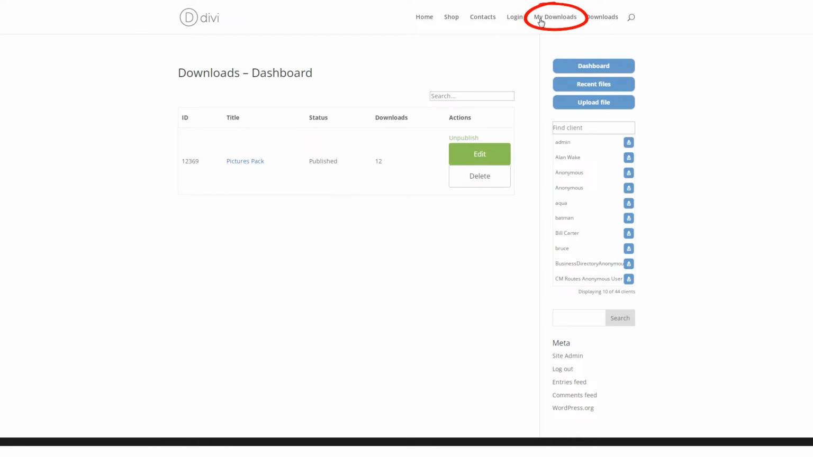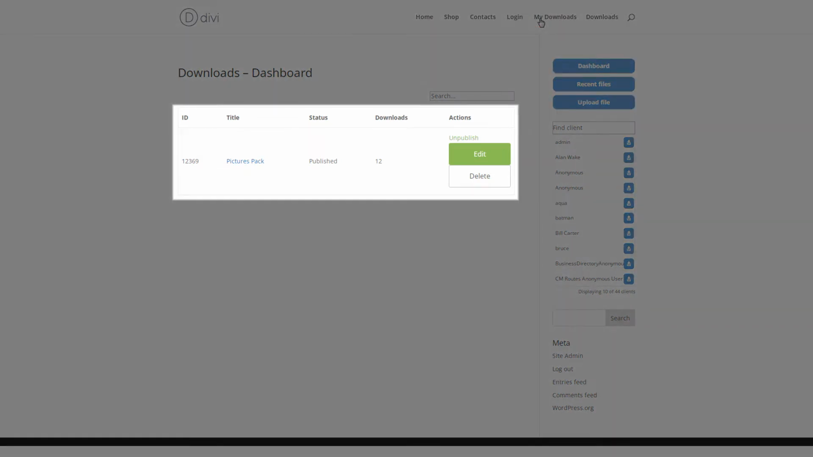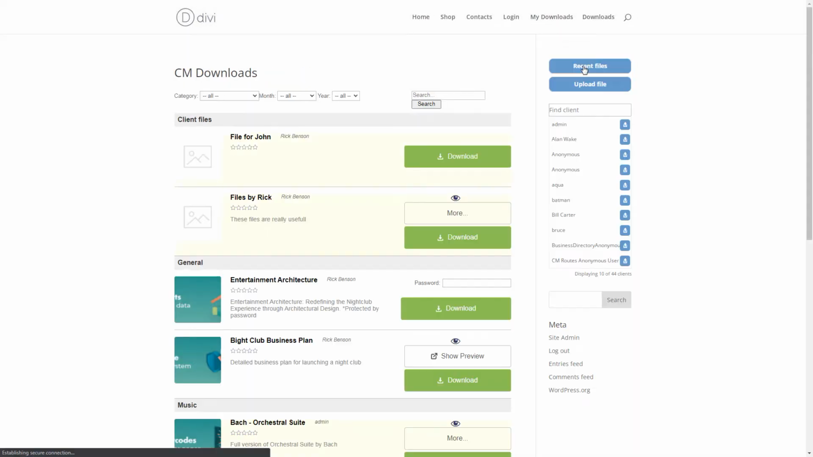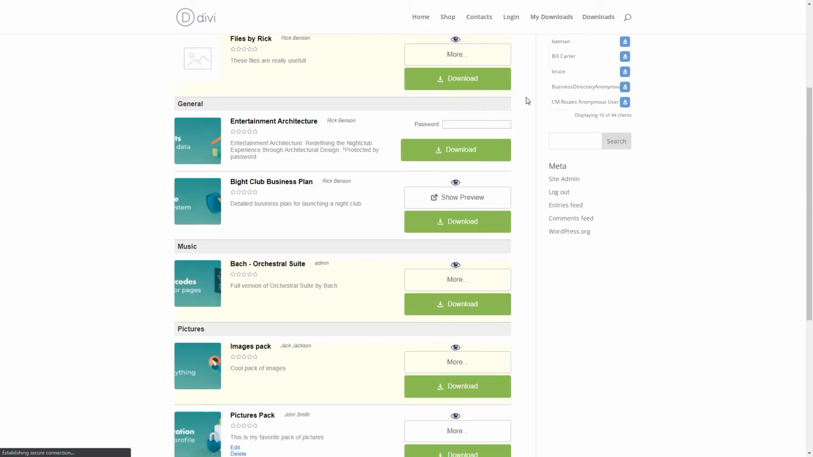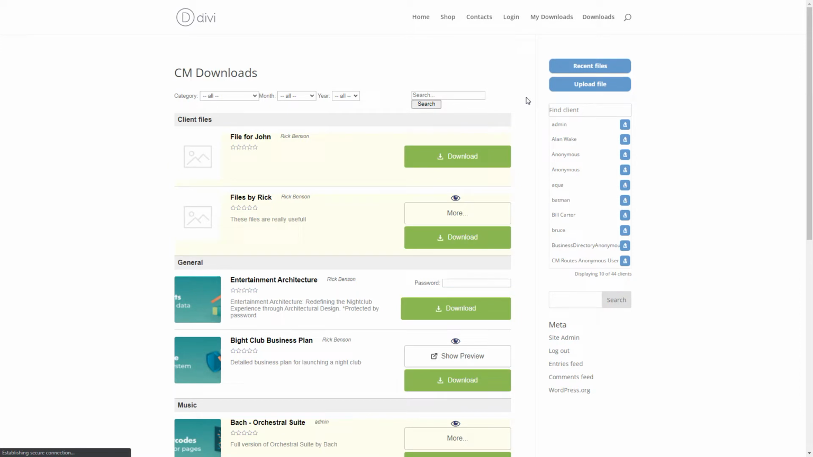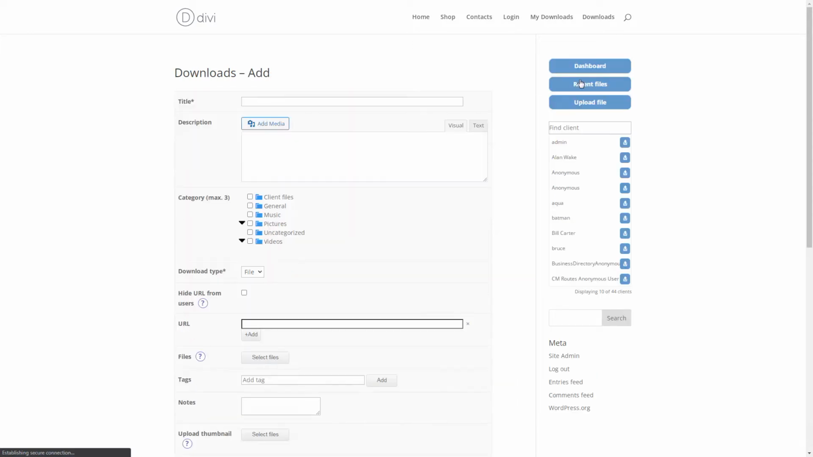On their dashboard, users can manage and edit their own uploads. They can also search, view, preview, and download files that have been shared exclusively with them or that have been shared with user groups to which they belong to. Users can download files by clicking the download button and upload files to share with other users directly from their dashboard by clicking on the button Upload File.